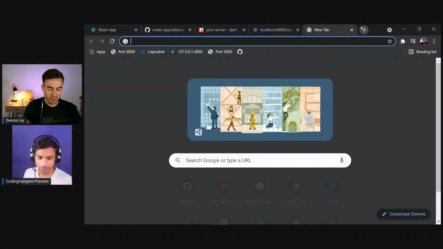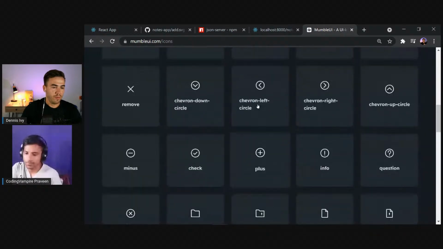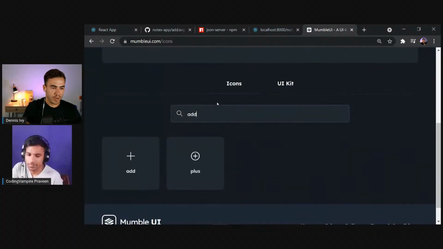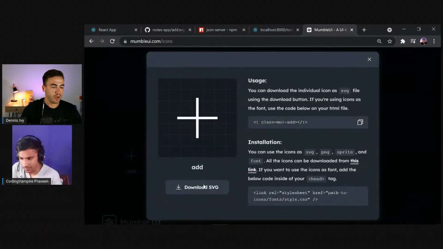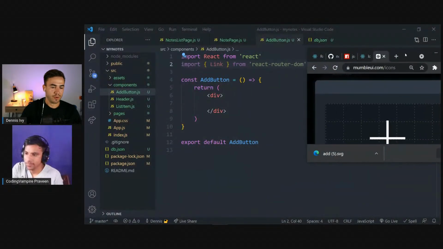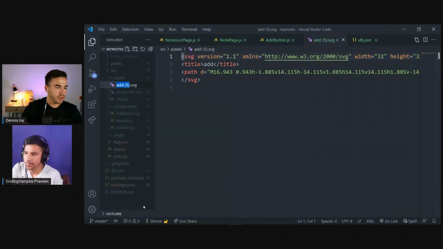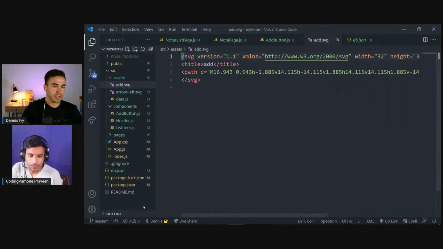Or you could go to Mumble UI, and we can just search for add. So that's going to give us this plus icon. We want the one without a circle, and we're going to bring that in here. So bring that into our assets, and I'm going to rename that just to make sure the name is add.svg.